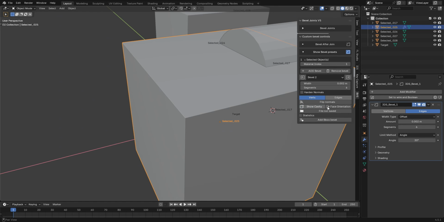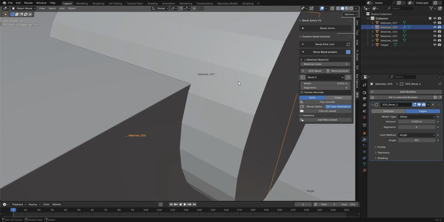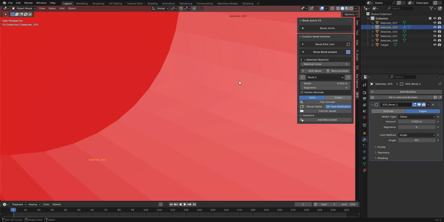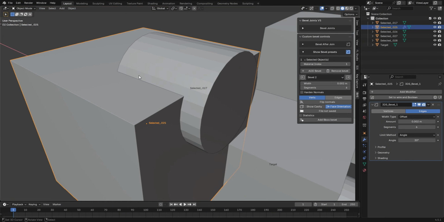You can turn on the show cavity or not. The face orientation is very helpful. And remember, moving forward, I believe it was Blender 4.4, you'll no longer see the blue during the face orientation being active. And then of course, if your file is not saved, you'll have an option right here to save your file. This is built in. You can turn on statistics to check anything you want.